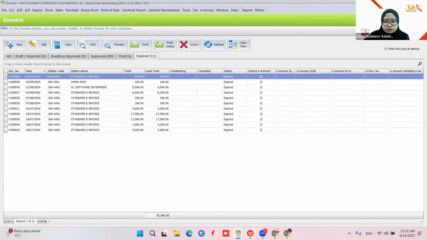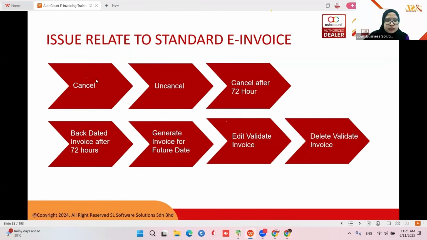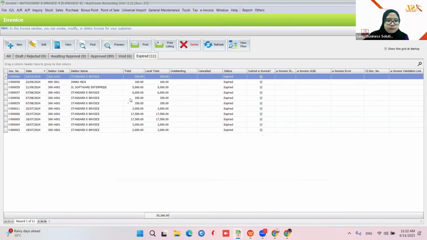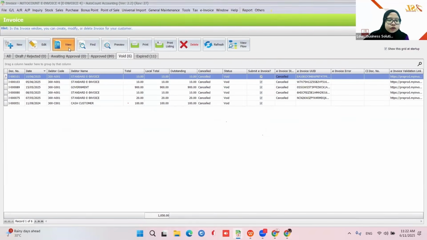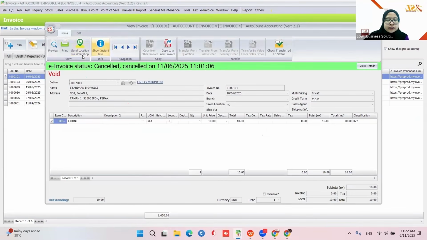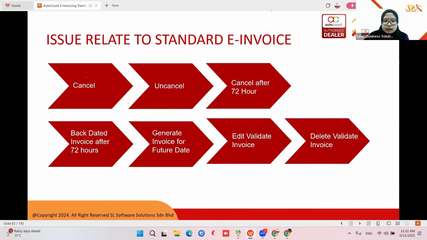Okay, so I showed you just now how to cancel, which means to void. After you cancel, meaning after you void, you cannot unvoid anymore. Let's say this document I have voided, it cannot be edited, and there is no unvoid function. Once voided is voided, you need to create a new invoice number. And after cancel, after 72 hours, you need to do a CN. And for backdated, you can tick that one. It will auto submit for today's date.